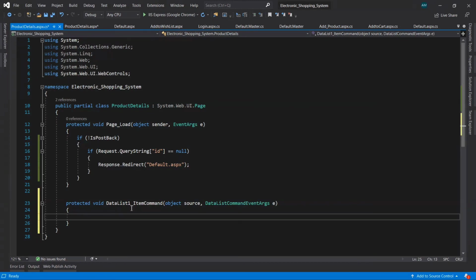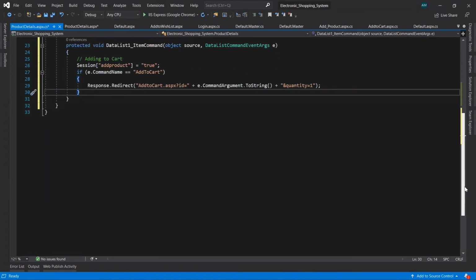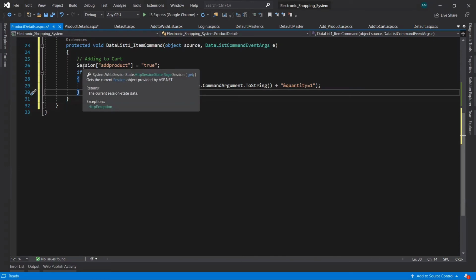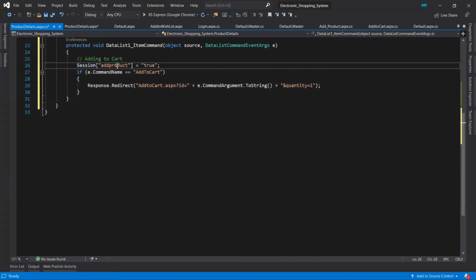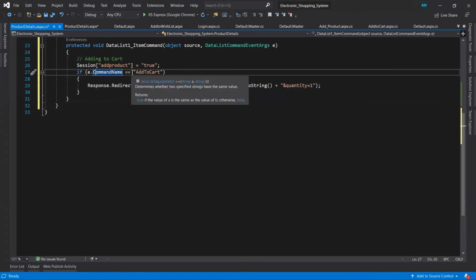You can see here, our event has been created. Now we have to add the code here. See here what I've taken. I have taken the session of name add product equals true. After that, it will check that the command name is equal to add cart. Now from where will it find this command name?